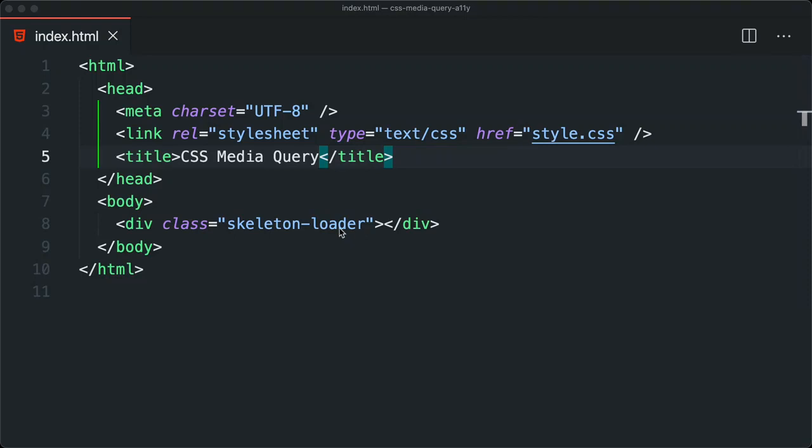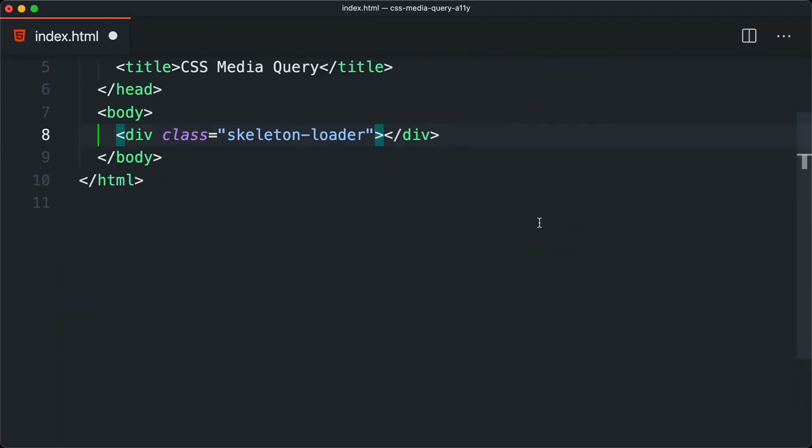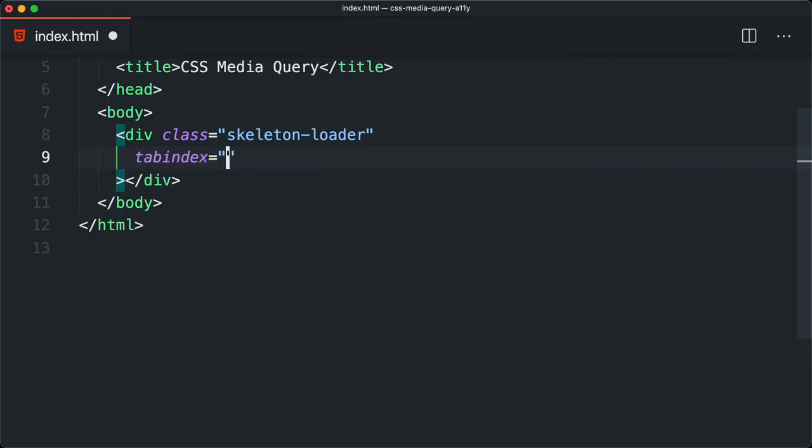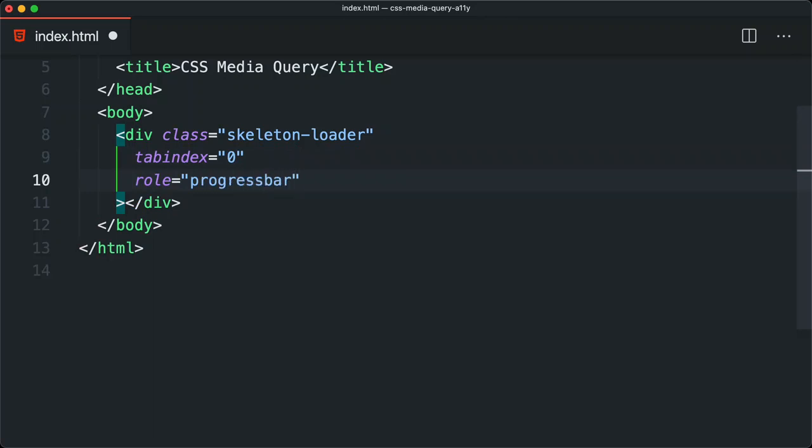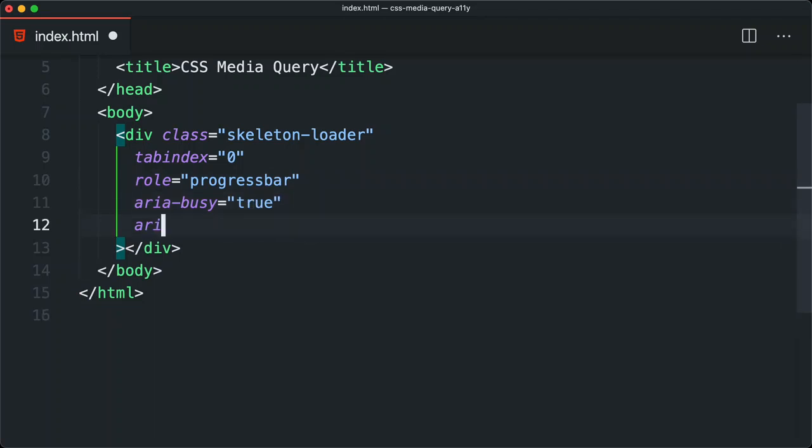Now we can add ARIA attributes on the HTML of our skeleton, so that users with any type of visual disabilities can understand that a fragment of the page is currently loading. Let's add some attributes. The first one is tabindex. We add this as 0, so screen readers can have this focused. The second attribute is role, so we can say to screen readers that it's a progressbar. The next attribute is aria-busy, and we add this value as true, so that we can make sure that screen readers understand that this is content that will be updated.